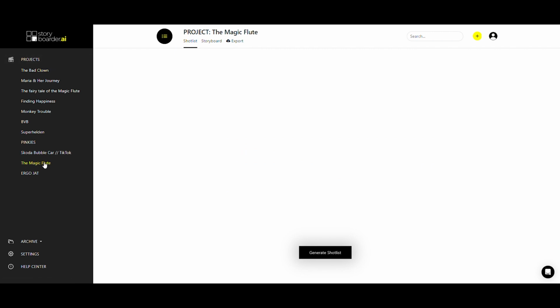The Magic Flute is created, and we are automatically in the tab of the shot list. And you have the Generate Shot List button at the bottom here. Let's generate.